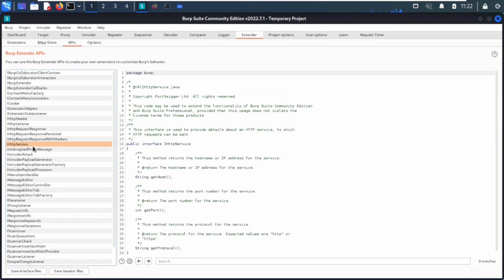And if you want to learn more about coding your own extension for Burp Suite, there is a guide that is provided by PortSwigger. I'll be also linking it down below in the description box.